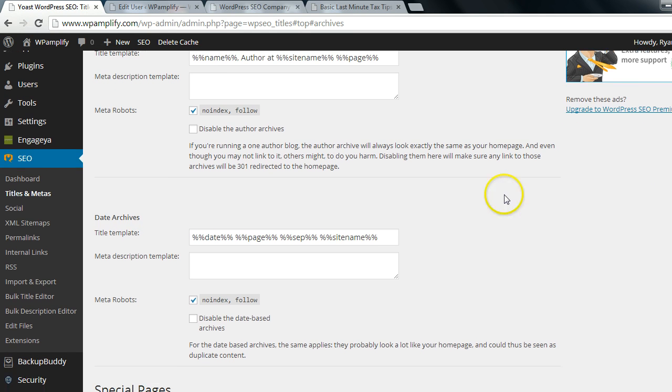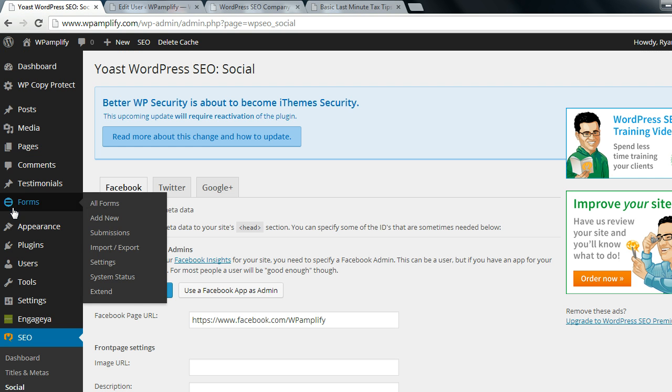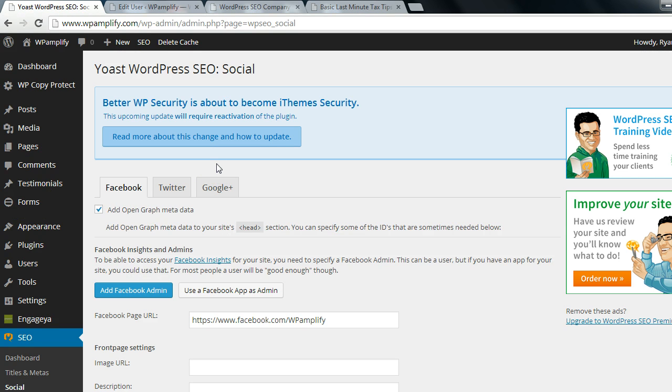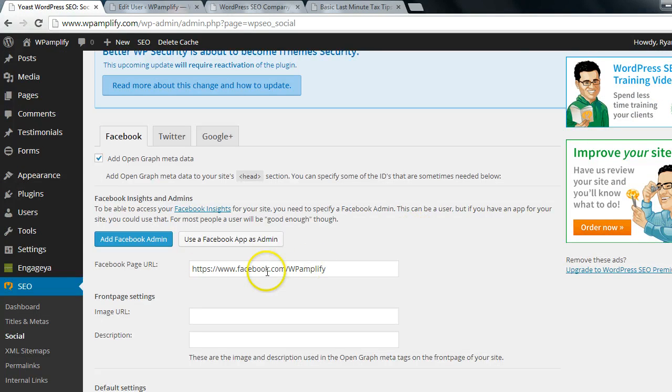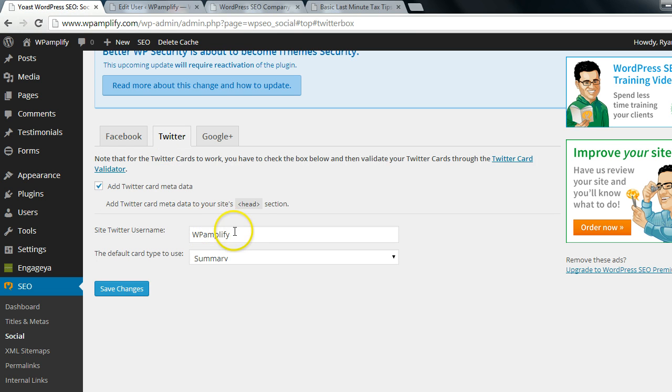Then we're going to click on the social. So this plugin attacks SEO from multiple angles. Clears up duplicate content, socializes your website, and so if you're using Facebook, definitely pop in your Facebook page URL there and click the metadata box. Same thing with Twitter. If you're using Twitter, pop in your username and activate the metadata. Now, if you aren't using Facebook and Twitter for your business, I 100% recommend it. It's not absolutely critical, but it's very, very important.